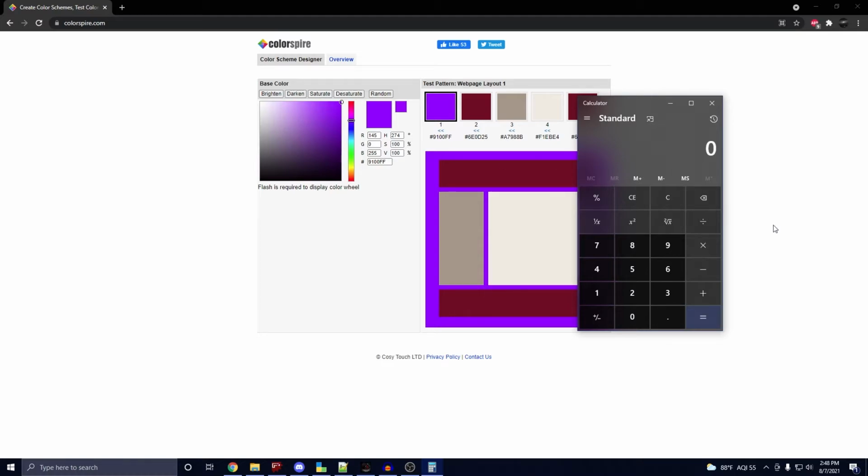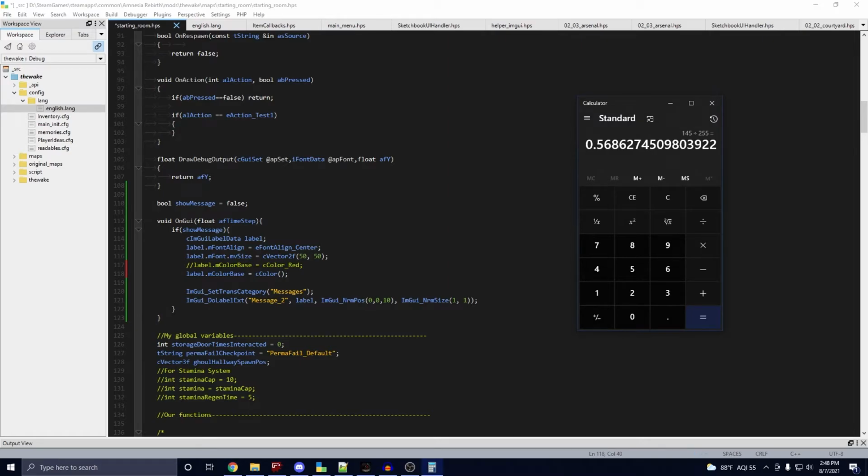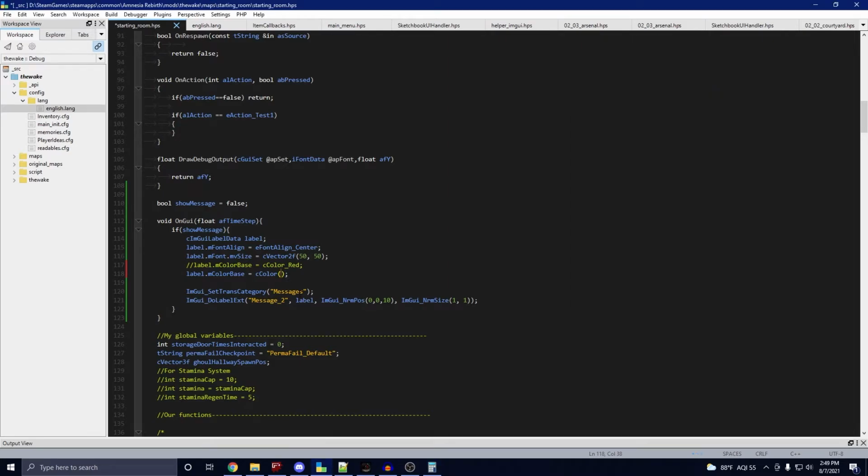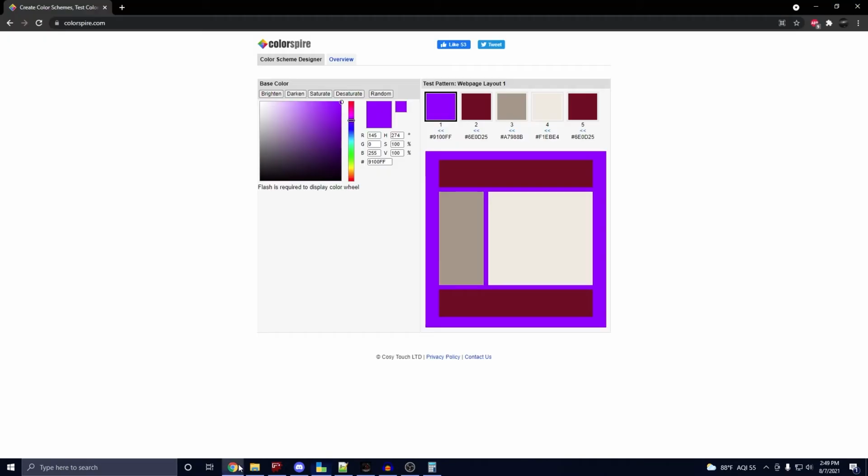For red it is 145. So we write 145, out of a possible 255, so we're going to divide that by 255. That gives us a value of 0.568. So we're going to put 0.568 for this first value here, comma, space, and now that was our R. Now we need our G and our B.